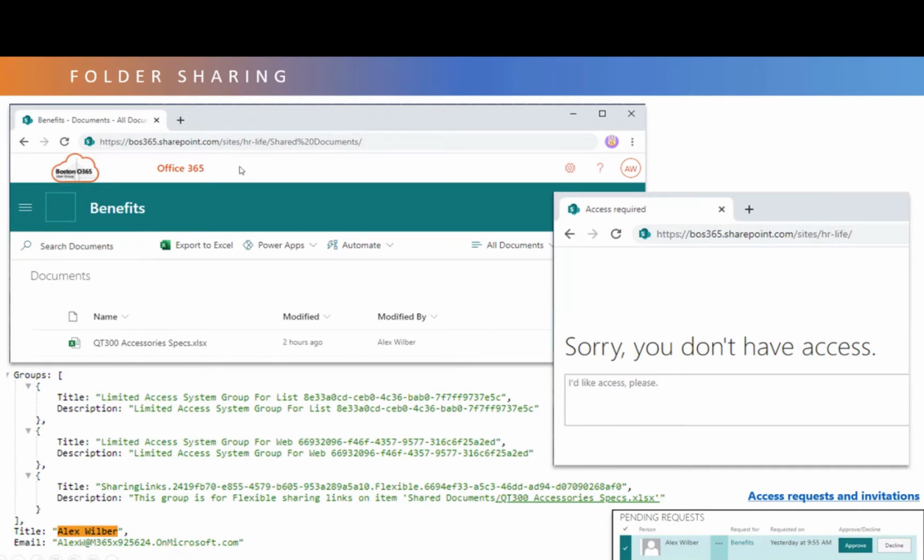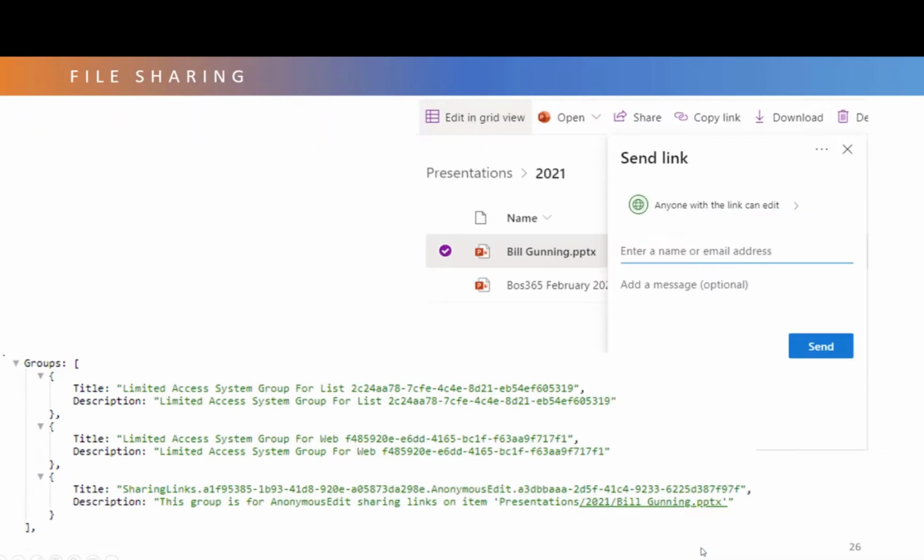Just let it be known that if the user can't get to the site, when they go to the site, they'll get this box where they can ask for access. And then when you go onto your back end access request, you'll see that user come in. Again, you can't really tell the user's email or who they are.